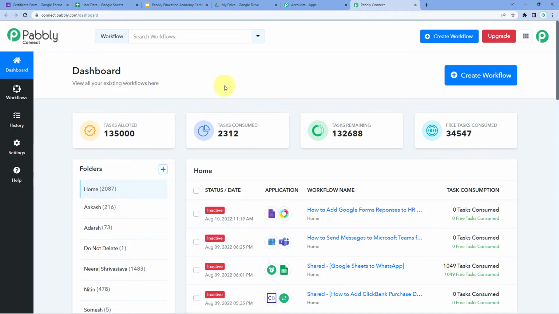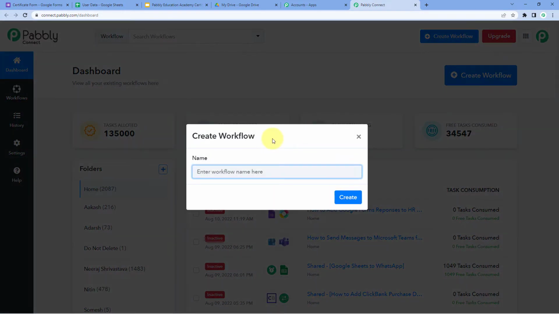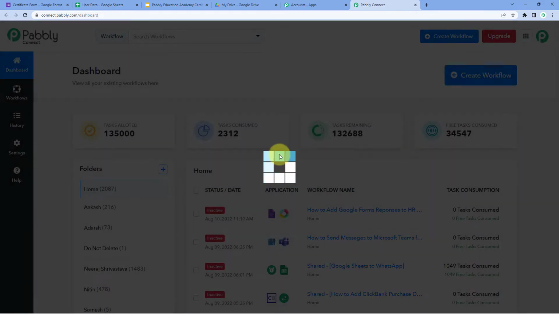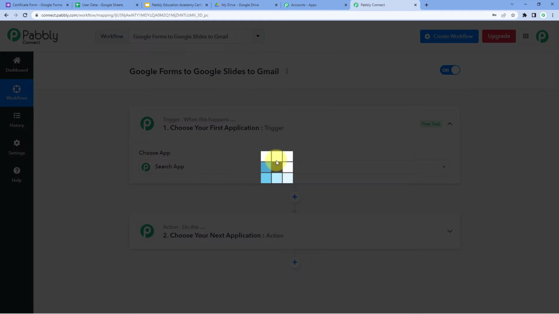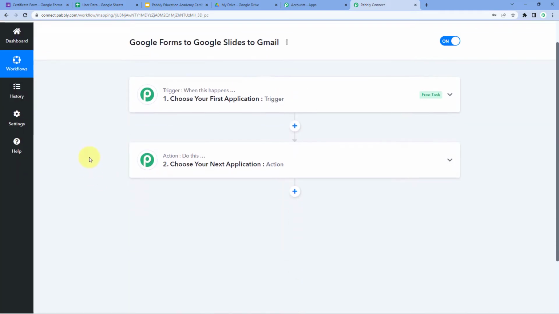And now we can see that we have reached the dashboard of Pabbly Connect. After reaching this dashboard, click on Create Workflow and give this workflow a name. For example, I would like to name my workflow Google Forms to Google Slides to Gmail, and click on Create. You can basically give any name of your choice to your workflow. So now we can see that a workflow is open over here.